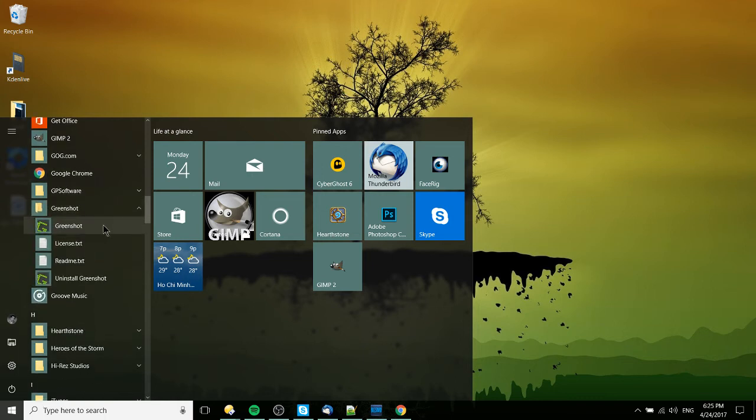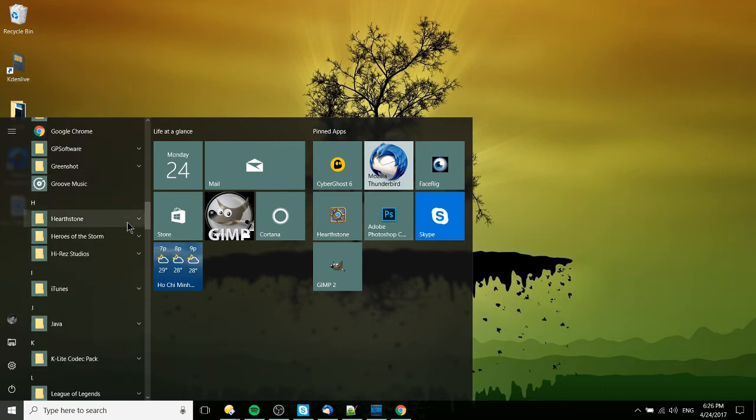Screenshot, awesome tool for taking screenshots of basically anything on your computer. You can select sections. You can take full screenshots. Pretty handy tool to have boot up whenever Windows starts.